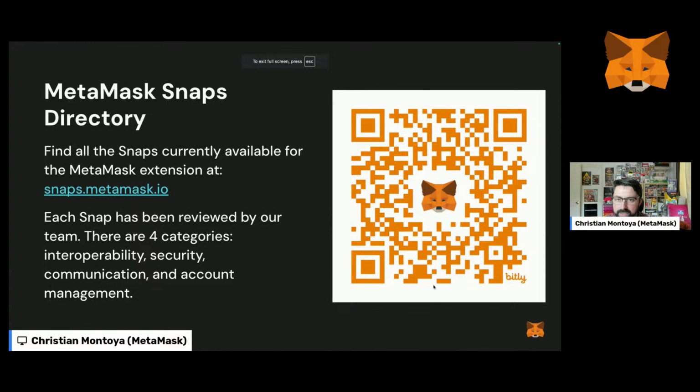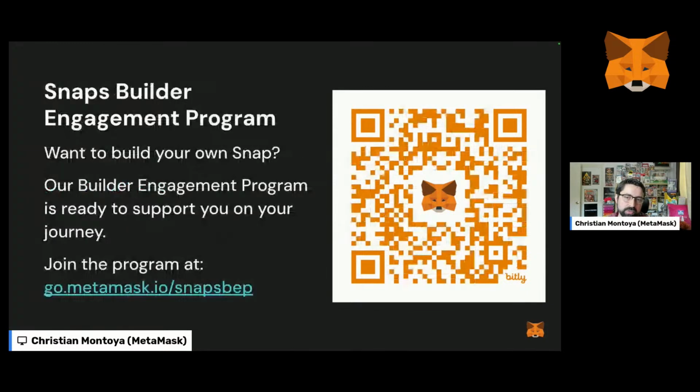All right. Last but not least, you can find all of the available snaps currently at our directory. So this is a QR code that can take you there. And we also have a builder engagement program. So if you go to go.metamask.io/snapsbep, or you follow this QR code, we have a builder engagement program that you can join.